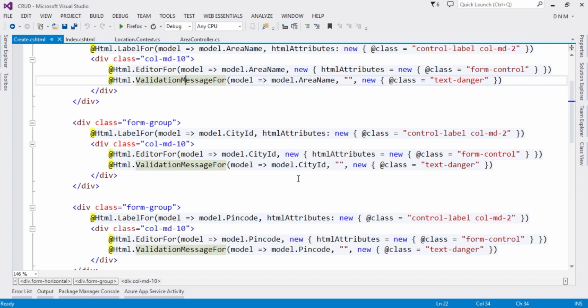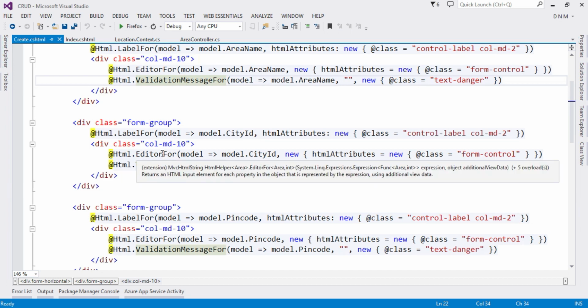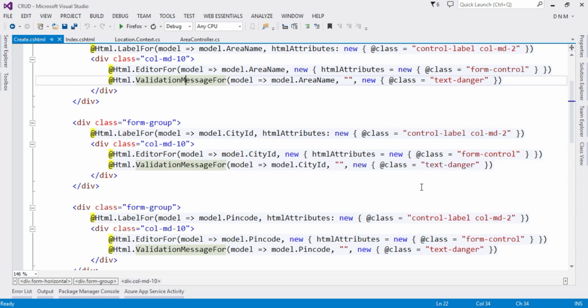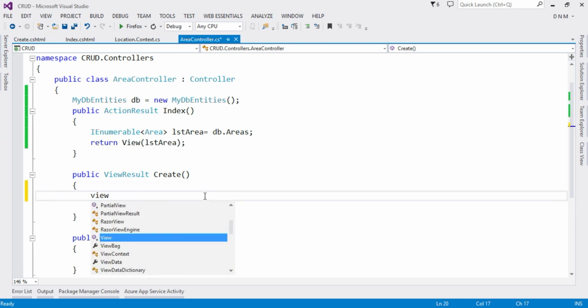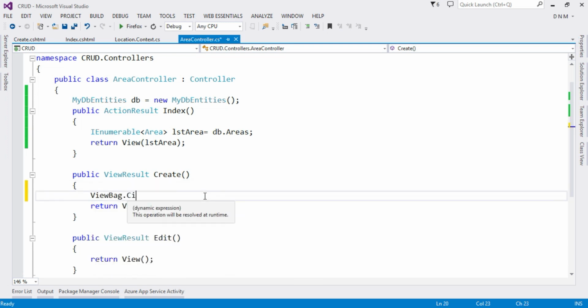Now here for city ID, we want a drop down list. Here again there is EditorFor. So we want to allow the user to select the cities from a drop down, and from that drop down the value of city ID will be posted to my server. So from our area controller, in our create action method, we will pass a list of cities to our view using ViewBag. Here I'll say ViewBag.CityList. This is just a key, you can specify any name.